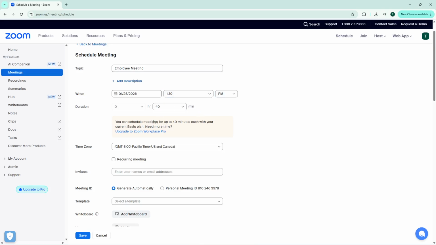Here's where things get important. In order to enable a Zoom meeting with no time limit, you must first upgrade to Zoom Workplace Pro. The free version of Zoom restricts meetings to 40 minutes when there are 3 or more participants. Since I'm using a free trial account for this demonstration, I'll show you the workaround that's available on the free plan.